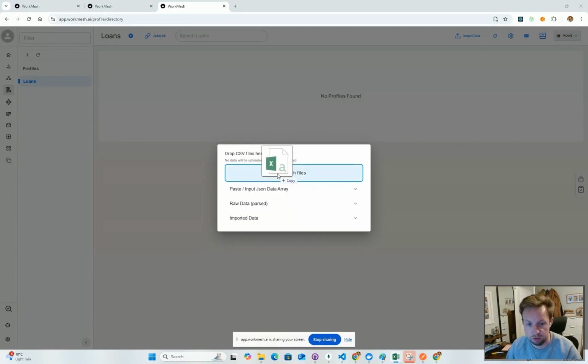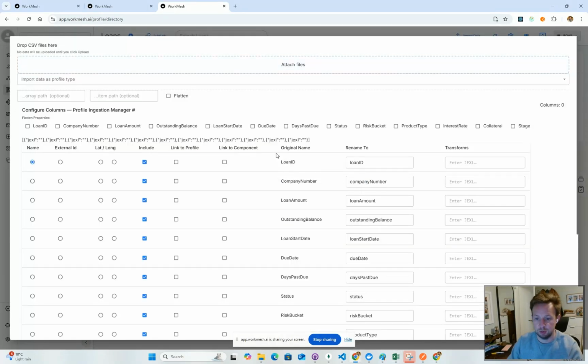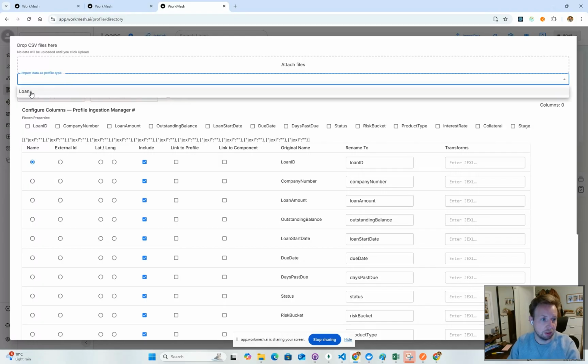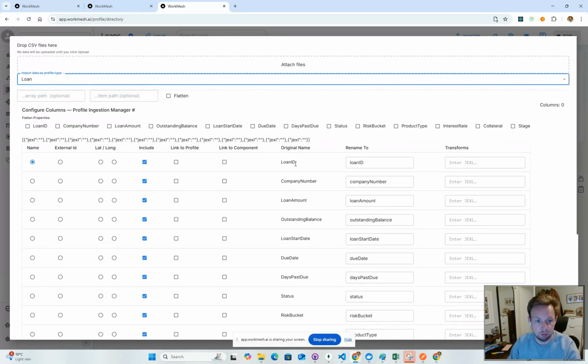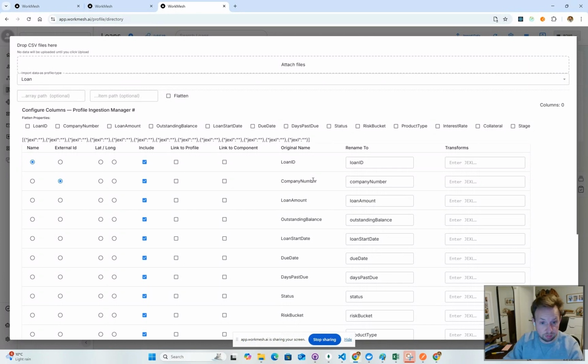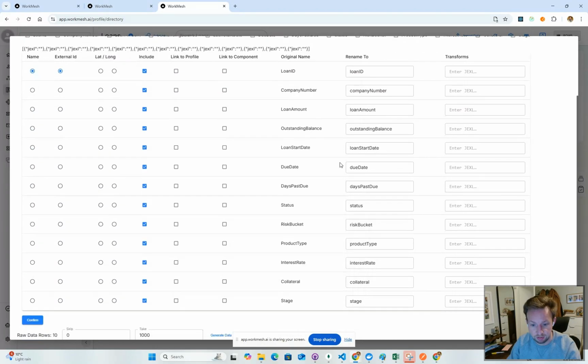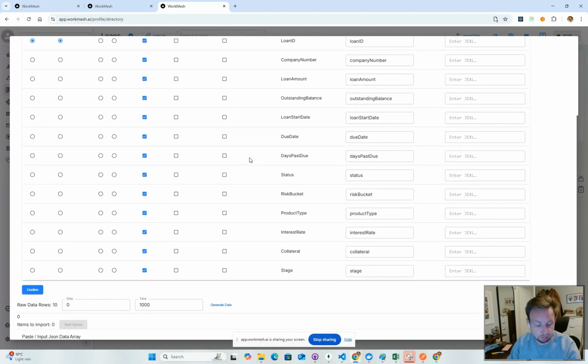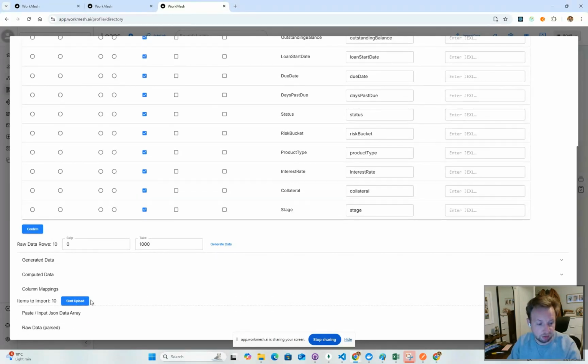I'm going to drag that on, and there's a bit of debug code going on here, but I'm going to import it as a loan. The name of the loan is going to actually be the loan ID. I'll make that the external ID, the company loan ID will be the external ID. And then we'll include everything into here, and we will bring that in. So confirm. We've got 10 rows, we'll just generate all of those, and we'll upload them.